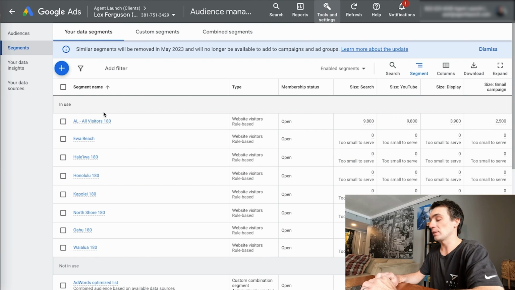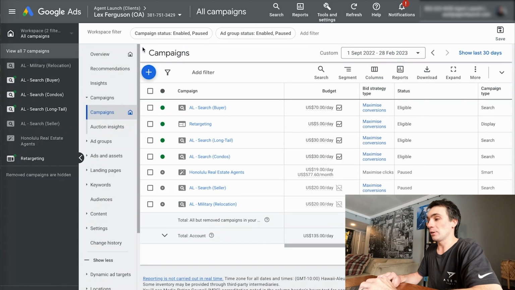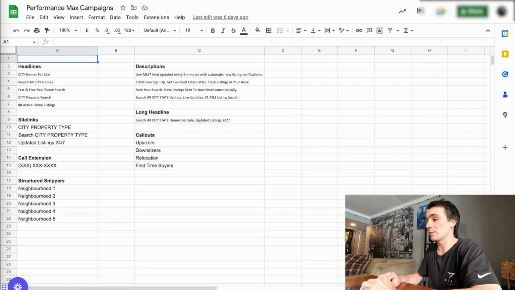So the next thing we're going to do is start building this live. Keep in mind, I'll be working within this ad account for the whole video, and I will also have this Performance Max campaign cheat sheet with me to make things a little bit faster.